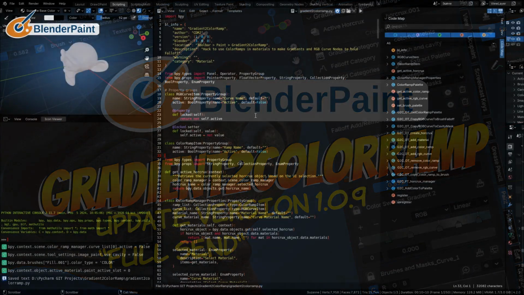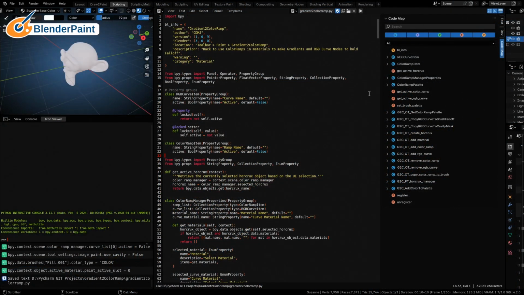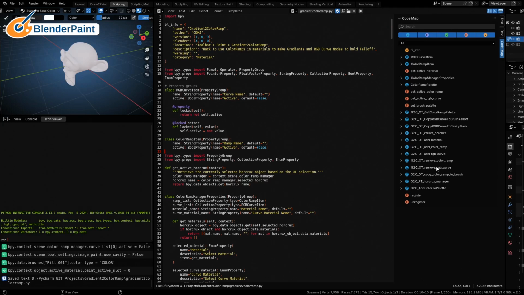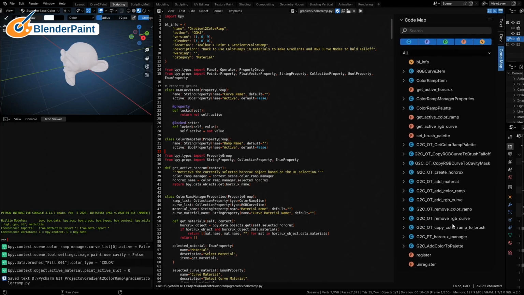Hey, so we've got an update to Gradient2ColorRamp. A lot has happened. I've got some new really cool stuff going on with copy the color ramp to the brush, copy the RGB curve to brush fall off, and copy the RGB curve to cavity mask. And so I'm still keeping this as uninstalled so I can keep making the changes.